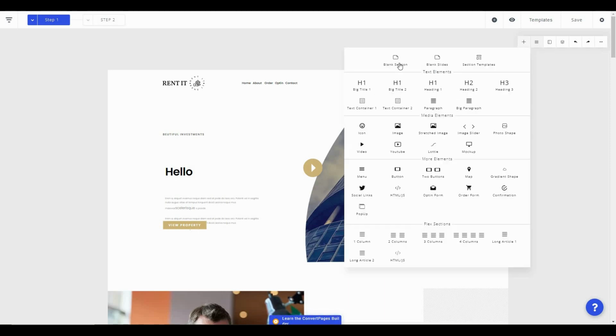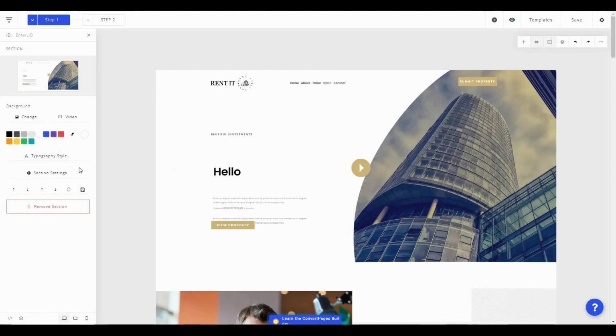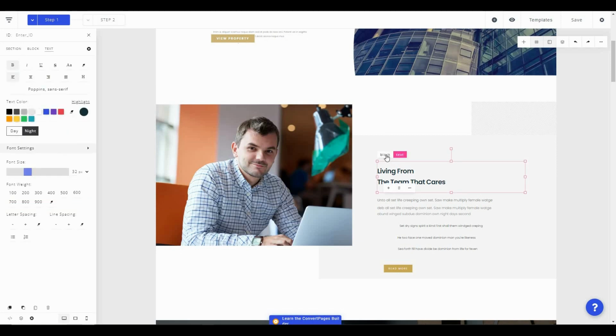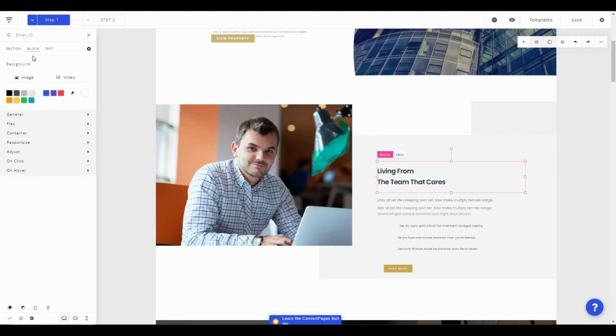As you can see the duplicate has been created, and on the right top side you can also see the plus icon. So once again you can add a blank section, blank slides. You can also open the template library. You can see some text elements, some media elements, and there are more elements and even some flex sections. And then if you click on this, a bar will open on the left side and you can select a specific portion. For example, let's select this one. As you can see the text has been selected. You can also select the block by clicking on this. As you can see now we are in the block section, and on this block section there are a lot of customization options. Trust me, you are going to get impressed.